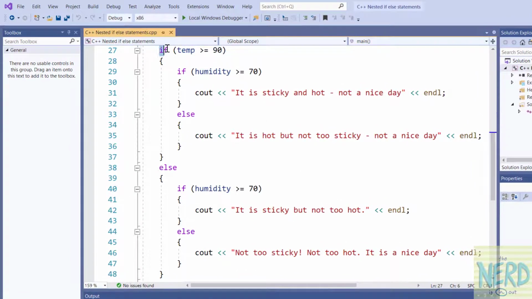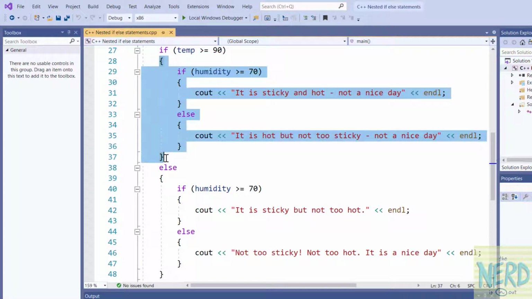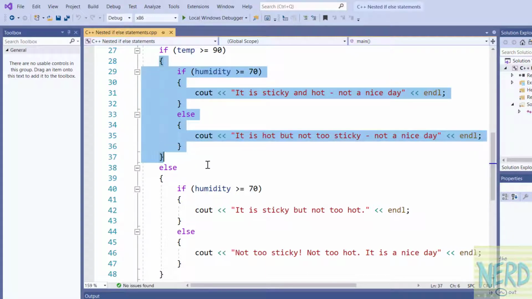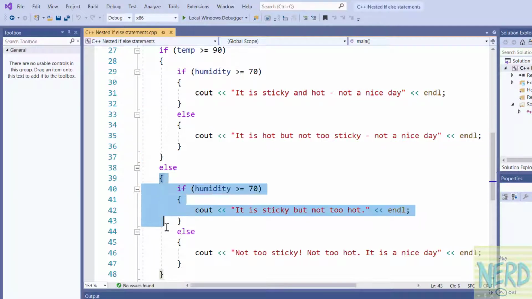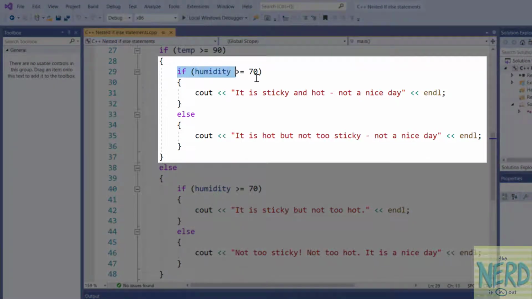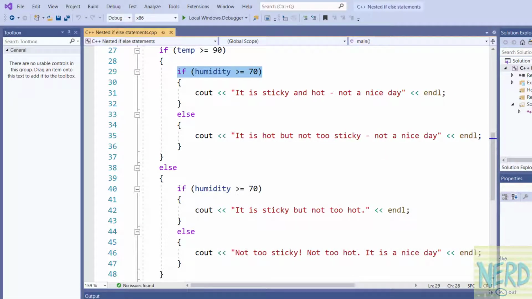So we have an outer if statement checking for temperature, same as we've seen before. If the temperature is greater than or equal to 90, it's going to do all the code between these braces right here. So this is the true part of the statement. Else, it's going to do all of this code down here. That's the outer if statement we're checking on temperature. Then inside the true part, we have a second if statement to look at humidity. So now we can tailor our messages based on temperature and humidity together and get more intelligent messages.